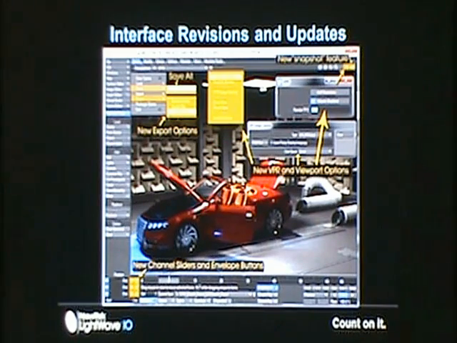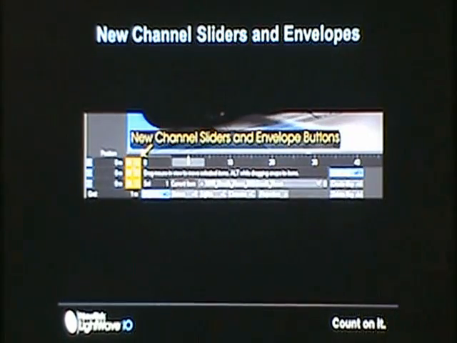That includes the MD multi-baker, where you select multiple items and bake them all at once. It's a really cool workflow. A big change. In addition, the channel sliders and the timeline have been enhanced.